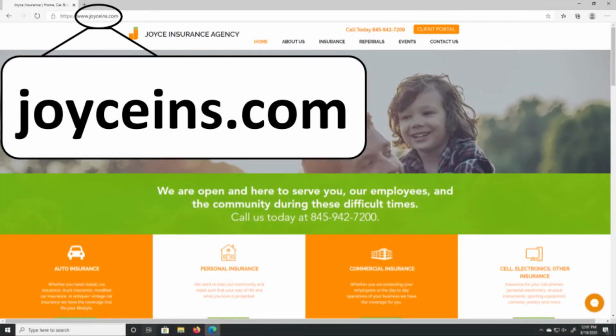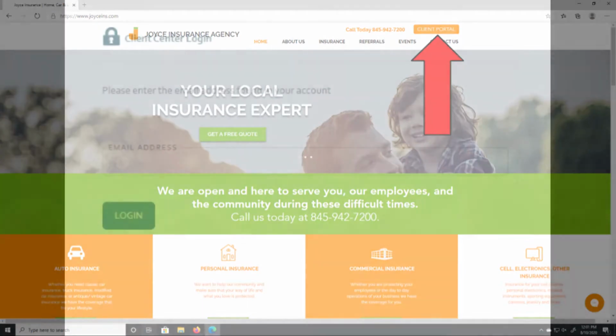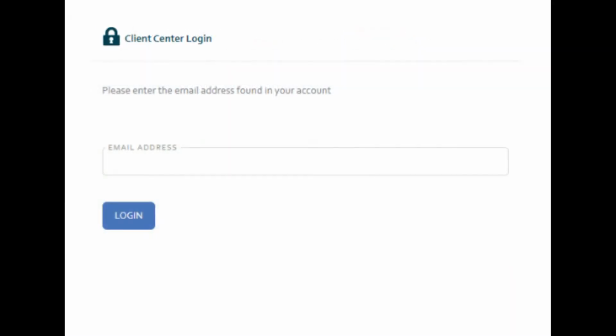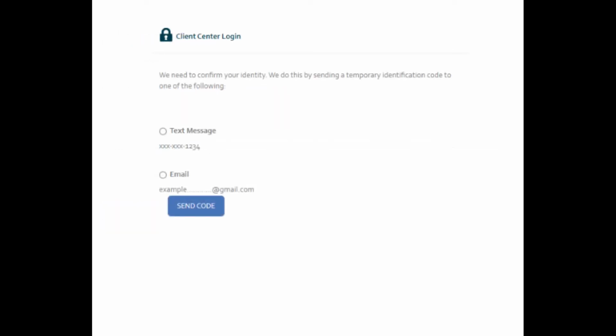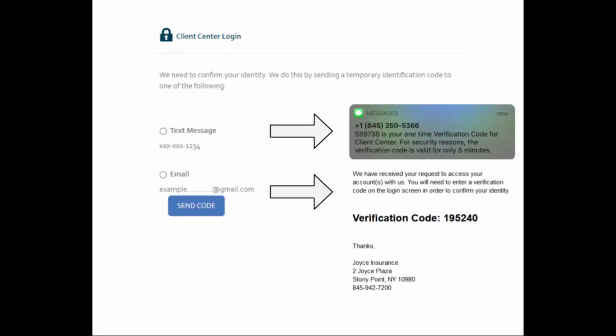joyceins.com and navigate to the client portal button in the top right. Enter your email in the box and hit login. You will be asked to enter a code to verify your identity. If you have a phone number attached to your account, you have the option to receive the code as a text. Otherwise, the code will be sent to your email.